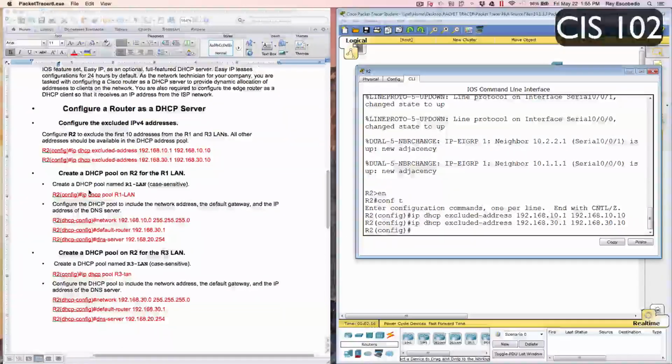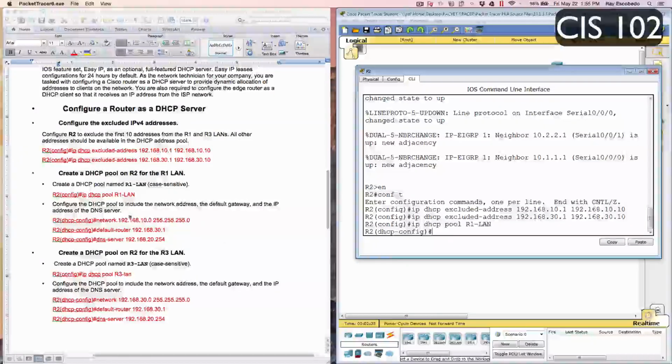So now it says create a DHCP pool named R1-LAN, case sensitive. So we're going to type in ip dhcp pool R1-LAN in capital letters. Hit enter, and that creates the pool.